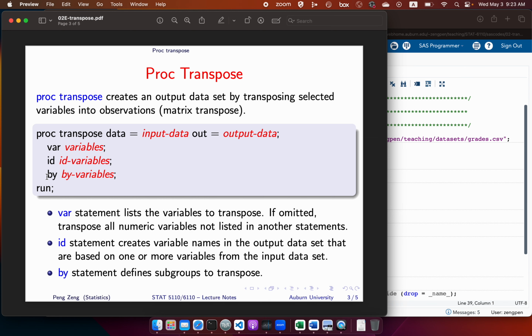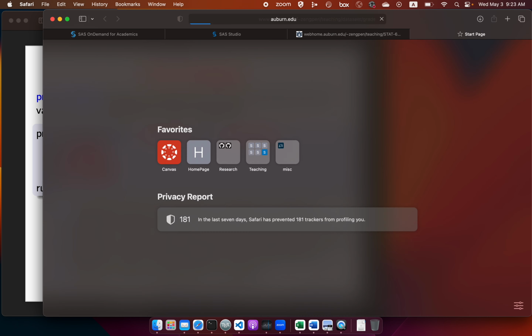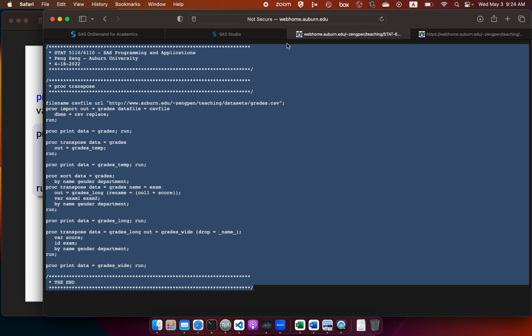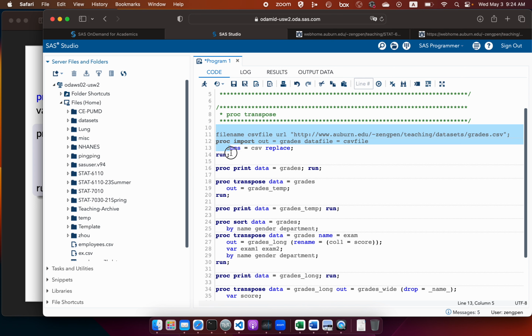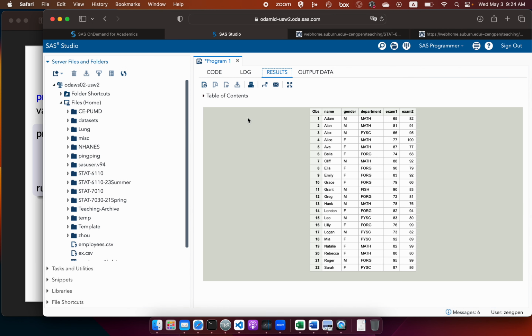When you transpose from one data form to the other, you may or may not use all of the statements here. Let me show you an example. Okay, let's load the data. This is grade data. We have the name of the students, gender, department, and the scores for exam 1 and exam 2. We use proc import to load the data. This is how the data looks.